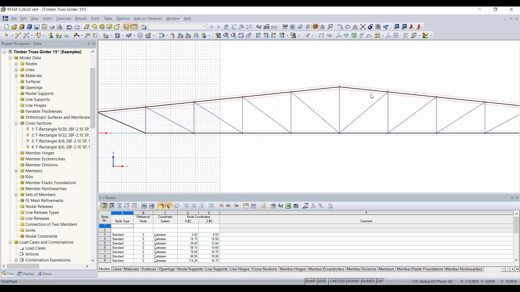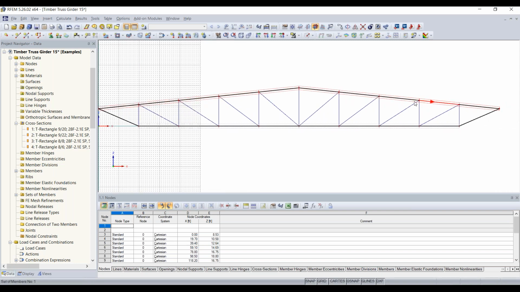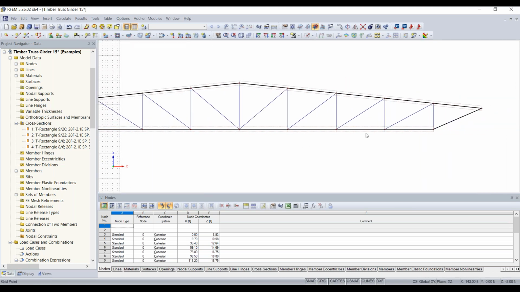And basically what a set of members allows you to do is easily show the results for all of these beam segments as one large member. This just allows you to view the results easier. It also allows you to apply loading easier, and it allows you to design all of these members as one long continuous member. So you can see that the top chord has its own set of members, and then the bottom chord is also a set of members.